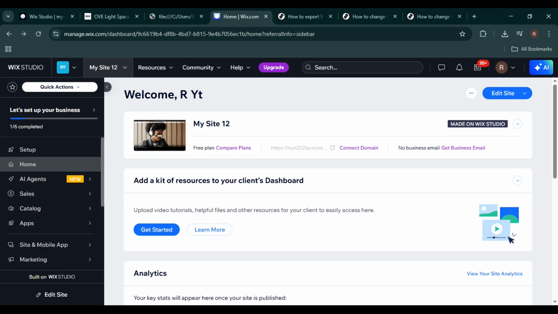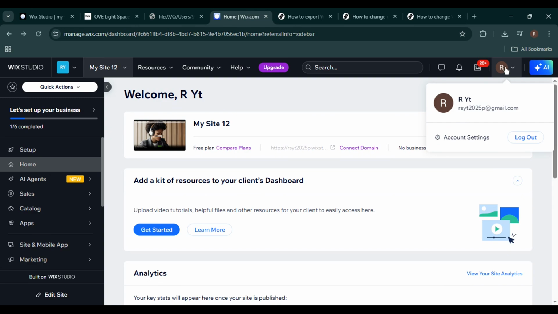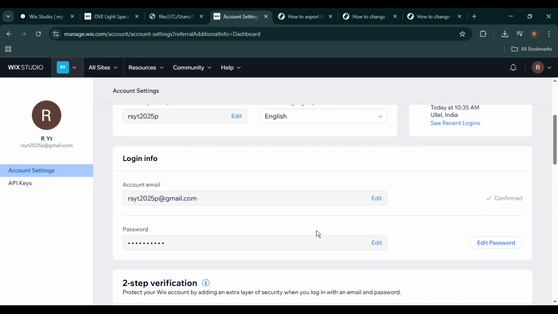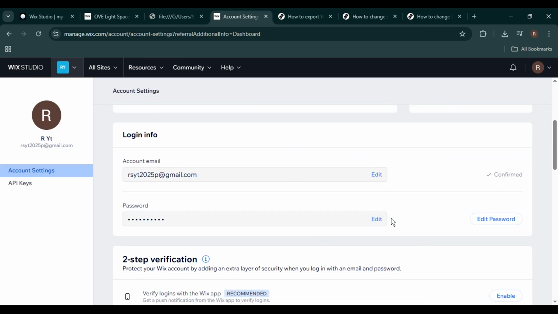Next, look toward the top right corner of the screen. You'll see your profile or account icon there. Click on that icon to open the account menu. A drop-down menu will appear with several options related to your Wix account. From this menu, click on Account Settings. This will take you to the main account settings page, where Wix lets you control important things like security, login details, and personal information.